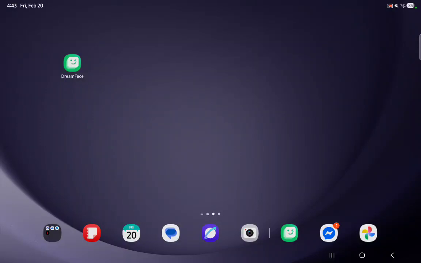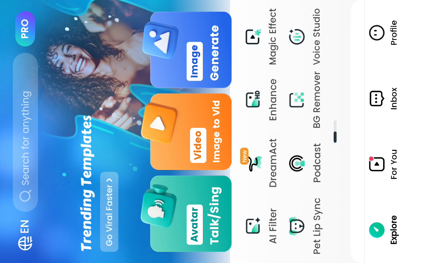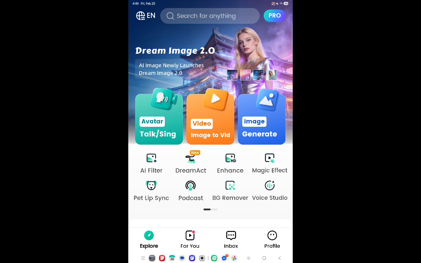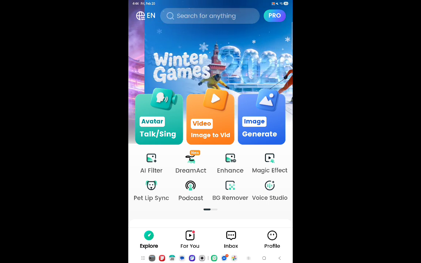Hello guys, in this video I'm going to show you how to use a magic effect in Dreamface. The first thing you need to do is enter the app. Once you are done with that and you are in the home page, you can just press on magic effect.